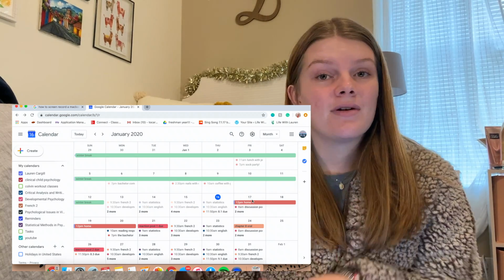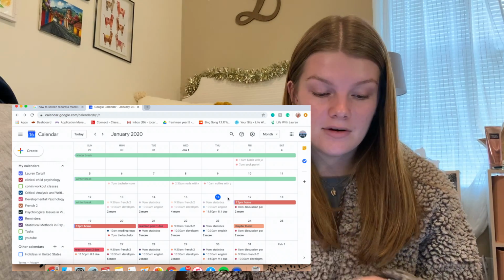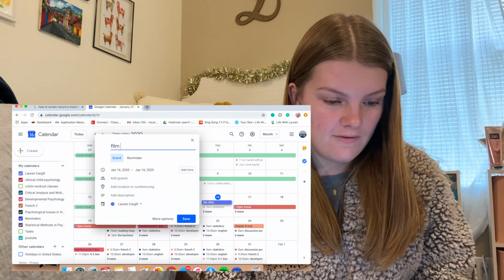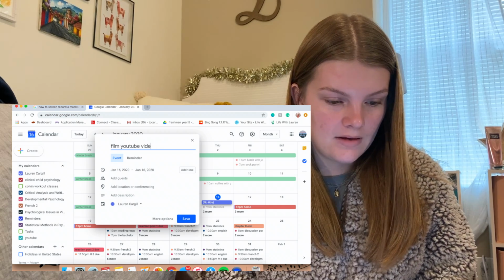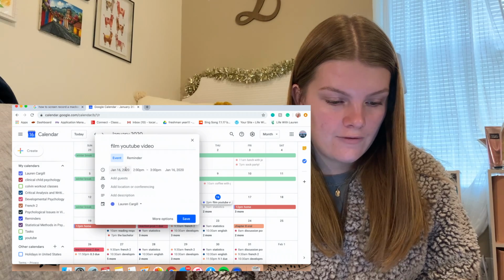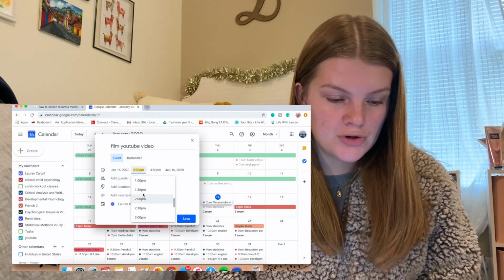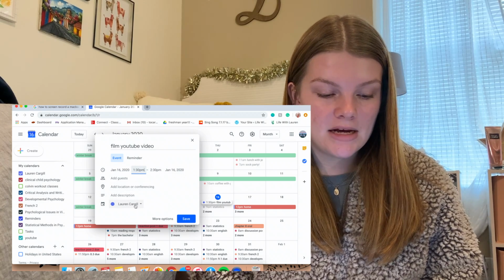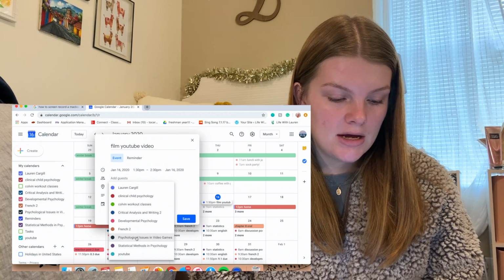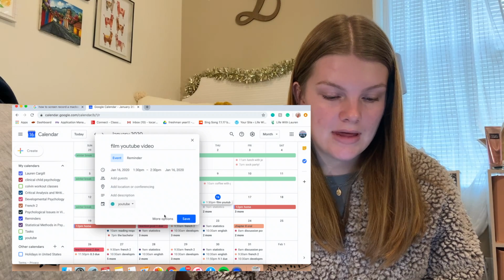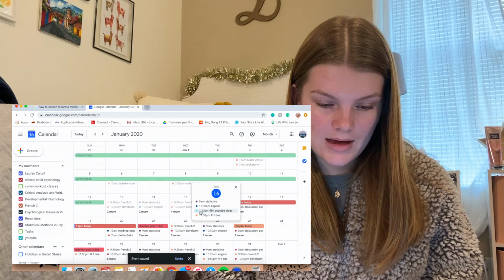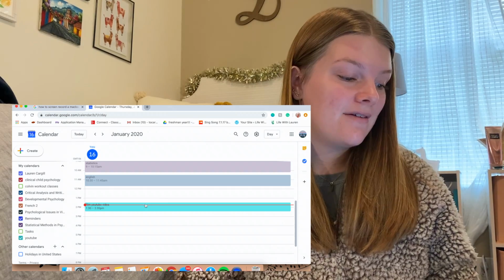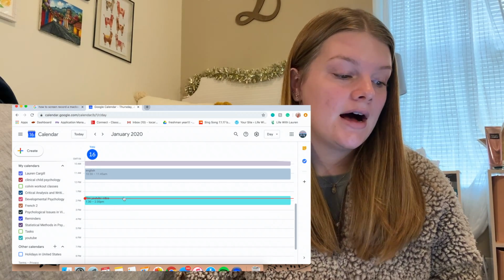So then if I wanted to create an event in this color, I would go to the day I wanted. So say today, create my new event, which is gonna be film YouTube video for 1:30 p.m. That's when it started. And then down here, when you're picking your calendar, you're gonna wanna choose that one and then press save. And then as you can see, that event shows up in that color that I picked.